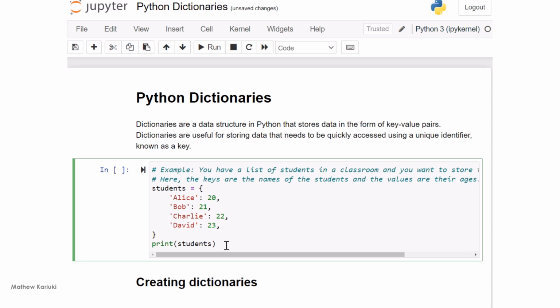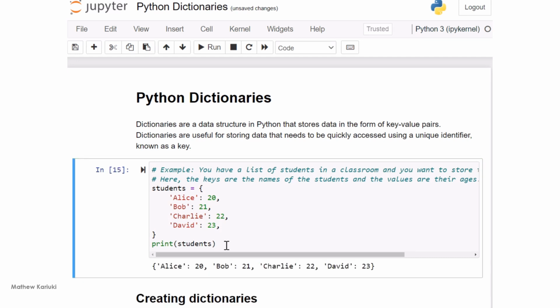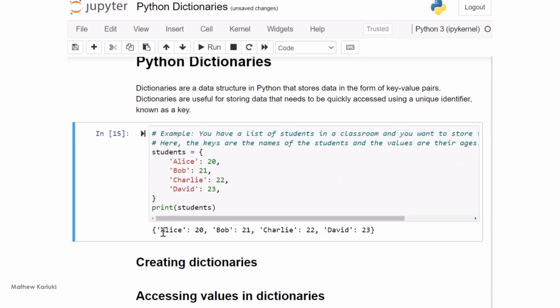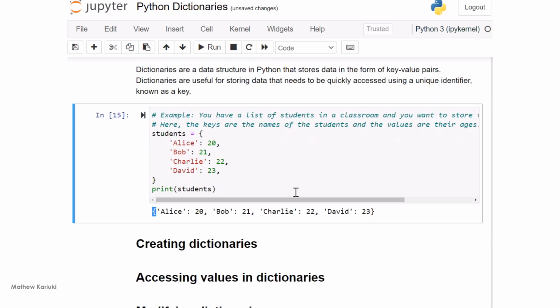If we decide to print out the dictionary students, we see we have the keys and the values separated by colon and enclosed in curly braces, and that's one example of a dictionary.